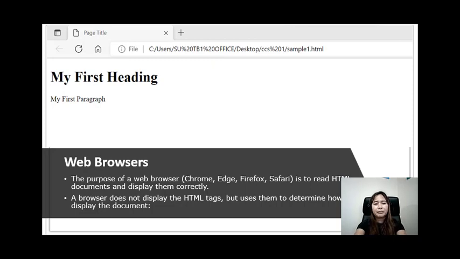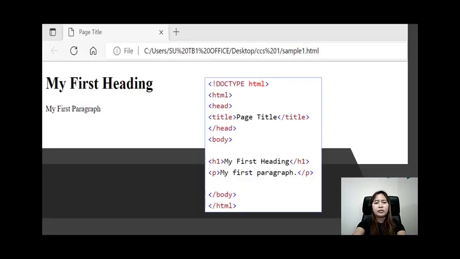But for now, let us first put our code side by side with the result or the output that we see in our browser. So this one is a code that you saw earlier. It starts with the doctype, which is simply to inform our browser that this is an HTML file. And then we have the html tags, which enclose both our head and our body.